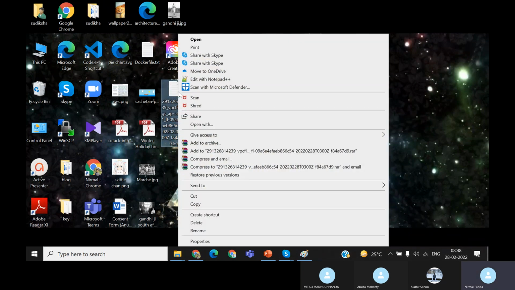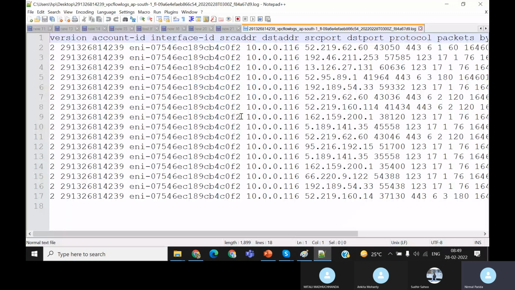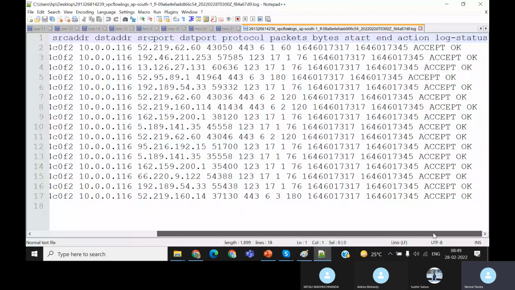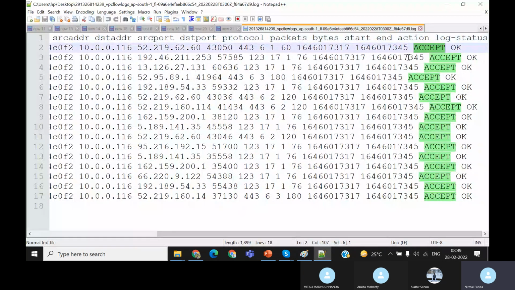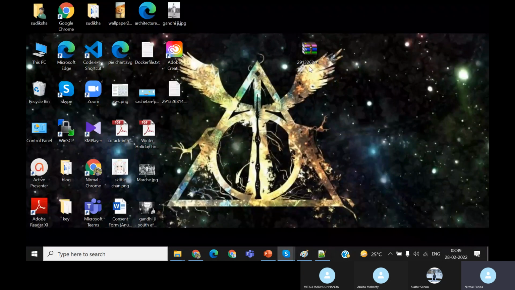Yeah, here is your flow log. You can analyze your flow log. Yes, this one, accept, there is no reject, right? So you can see 1 minute. Okay, let's open it using any CSV. I can change to CSV, I think.